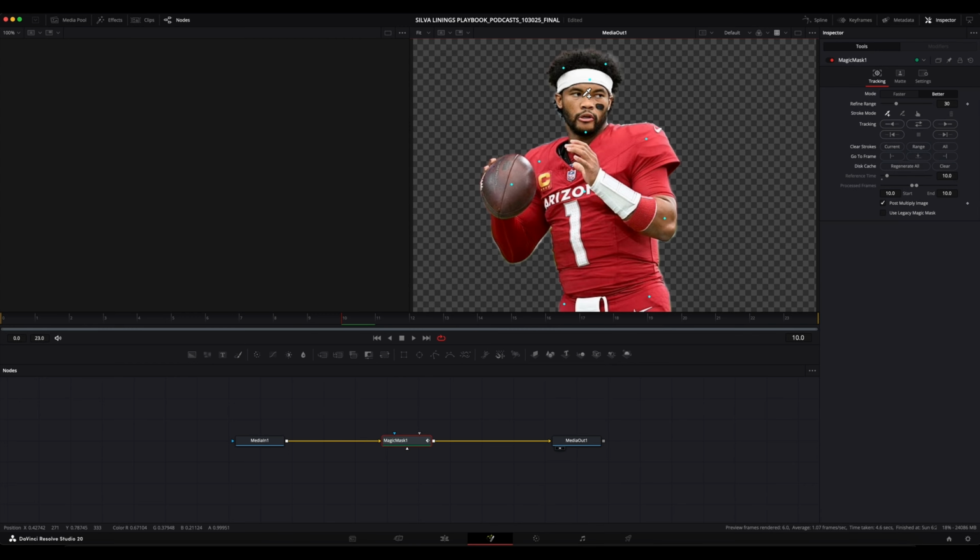All right. So now that we have him pretty clean, I'm not too worried about the edges because we're going to put a border around him and it's going to cover that. So I'm going to do quick track. This is why I want to keep 1 second. This way all 24 frames will have the background removed of Kyler Murray.